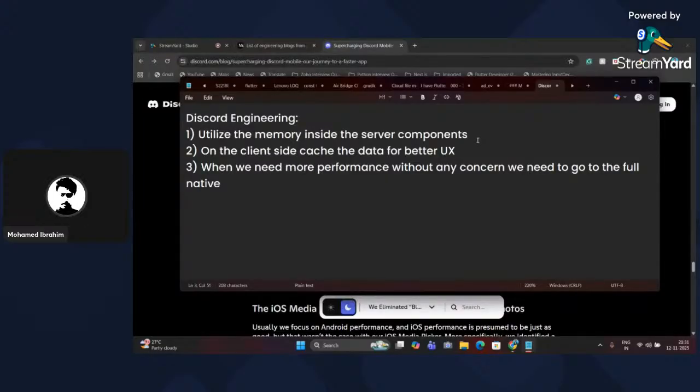And the second one, to enhance the user experience, try to cache the initial load data. Use the cached load data as a preview loading effect to enhance the user experience while opening the app the next time.